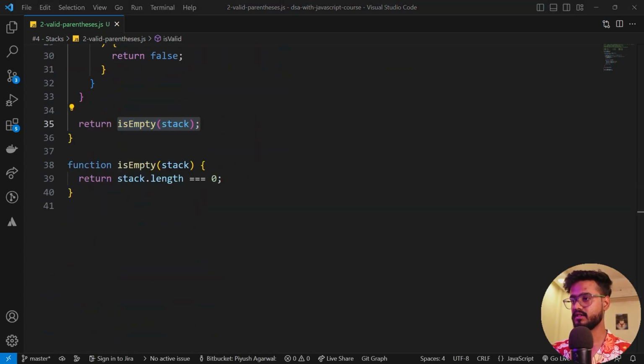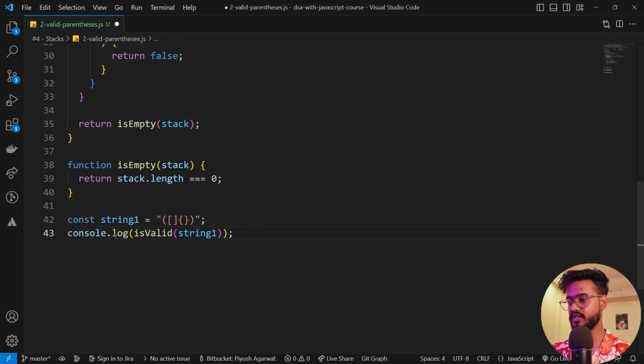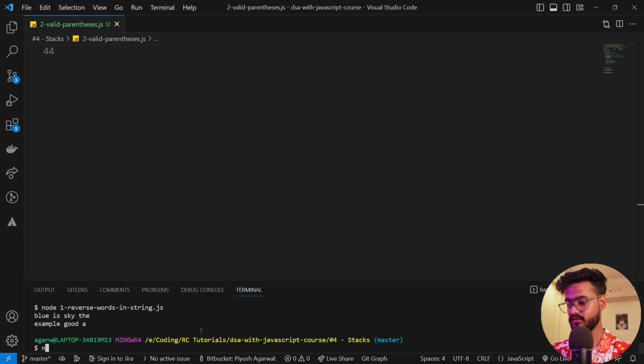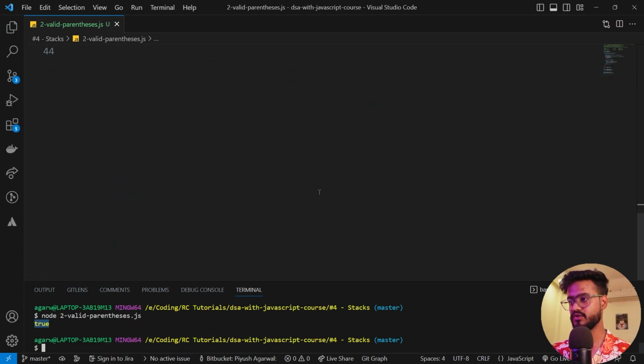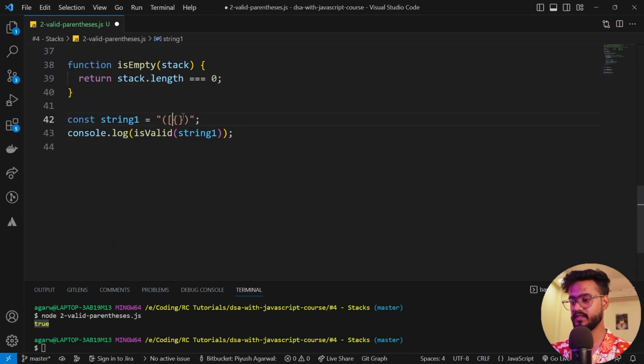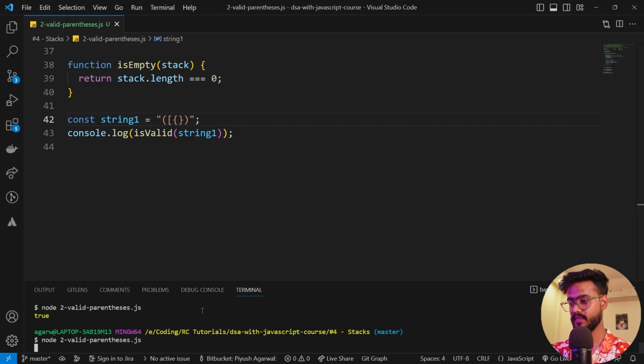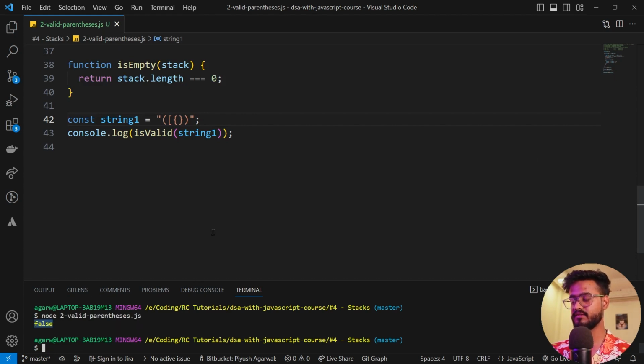So let's just try this out. We're gonna create a string over here, such as this, and we're gonna provide it to isValid. Cool. Let's run node. Yep, you see, it's true. But what if we remove one of these brackets here? Now try to run this. Yep, you see, we're gonna get false.